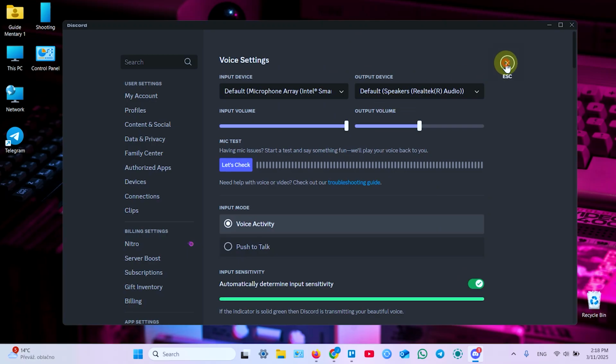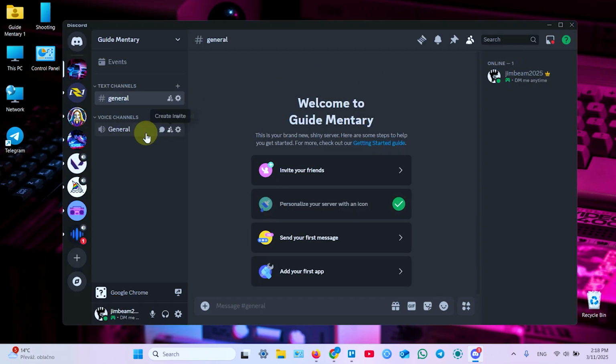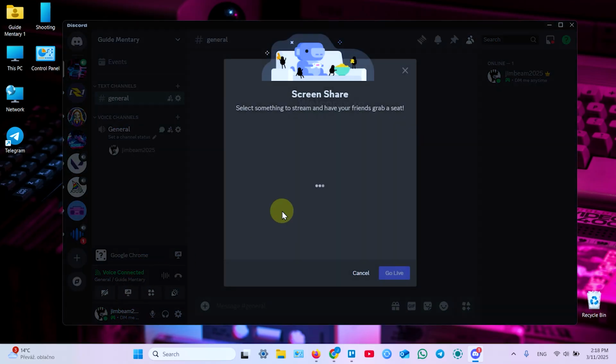And now close the settings and join a voice channel on any server or start a voice call. Let's join a voice channel. Now you can share your screen, just click on this icon. Now you can select from applications, screen or capture devices.